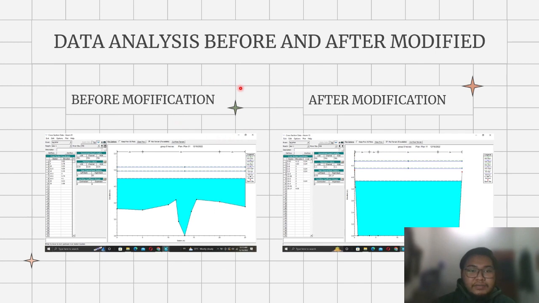Before and after modification, for example on H700. Before modification, we can see that the area will overflow even before 5 years. And then after modification using the method of cut and fill, first we will cut the ground area and fill on the side to make a slope to retain the water. You can see here the water can be retained for 5 years, and then for 20 and 50 years the water will overflow and cross the river bank.